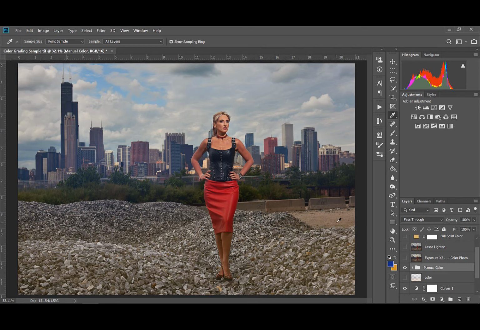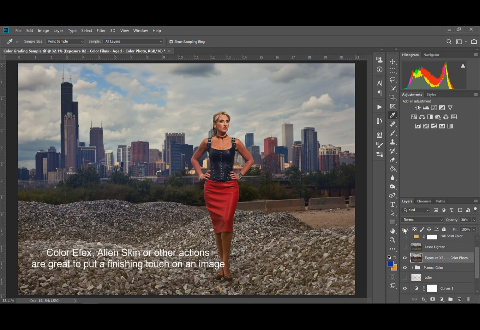You can use at this point any program that you like. There's Color Effects Pro, Alien Skin, and so I think in this case I just used Alien Skin. Just gave it a little bit of a finish at 30% opacity. That kind of helps bind and tie all of the colors together and give the image an overall look. Let me show you again a little bit the before and the after.